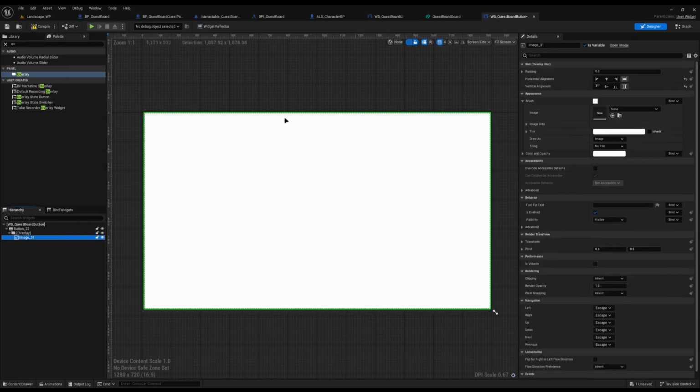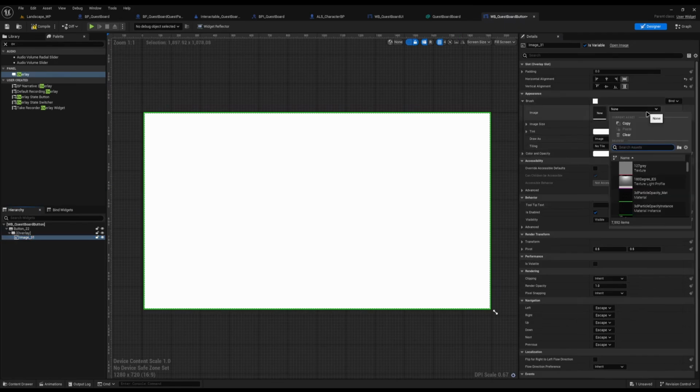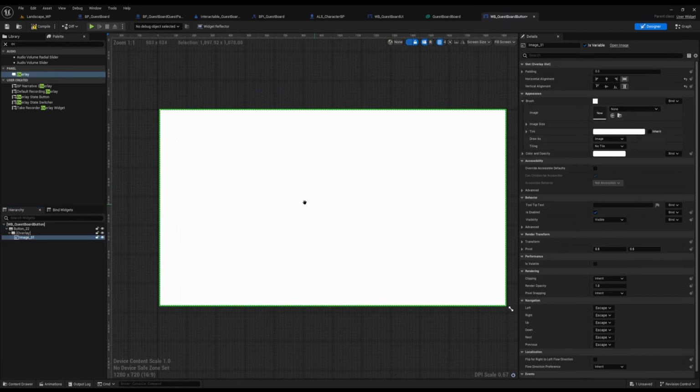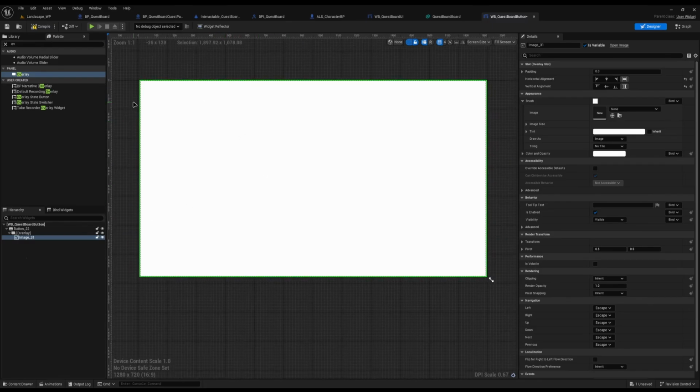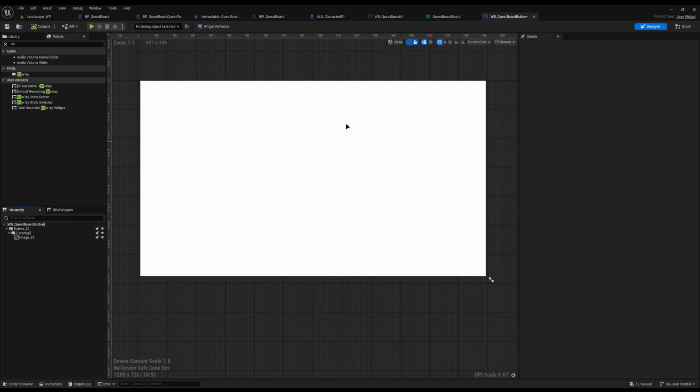And then on the image, this is where you can put a texture of paper or whatever you've got. At the moment, I'm going to keep it as white because that's what I've got on the actual quest board, but feel free to drop your texture on there. You could also put text info on here if you want, stuff like that. But now I'm just going to keep it as white, and I'll hit compile and save.